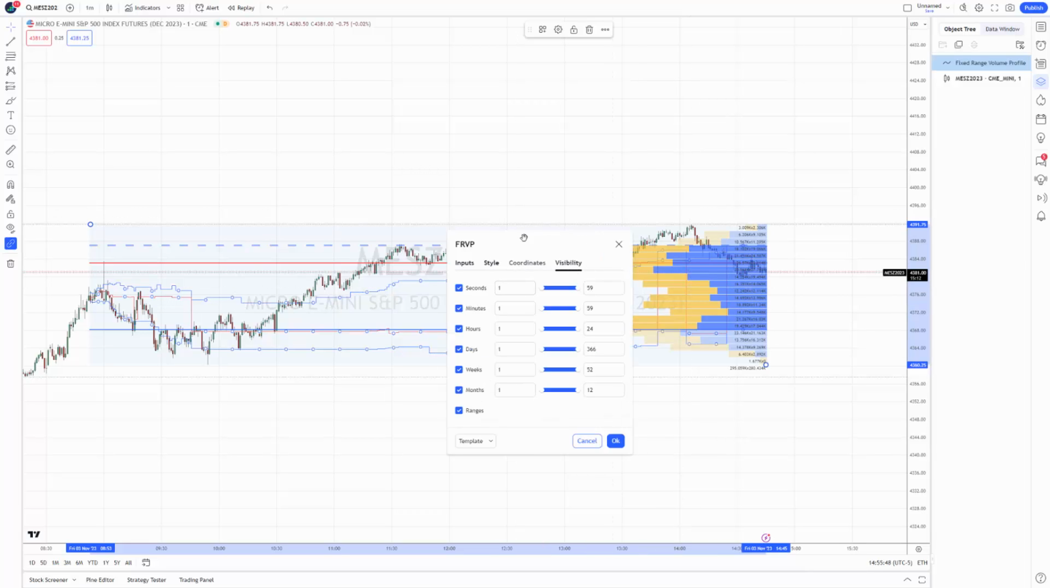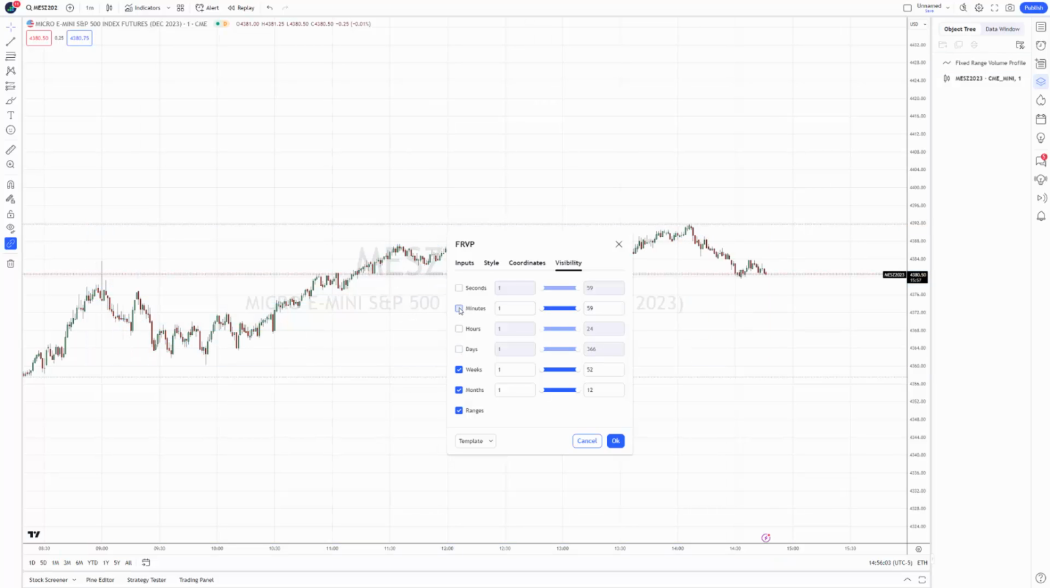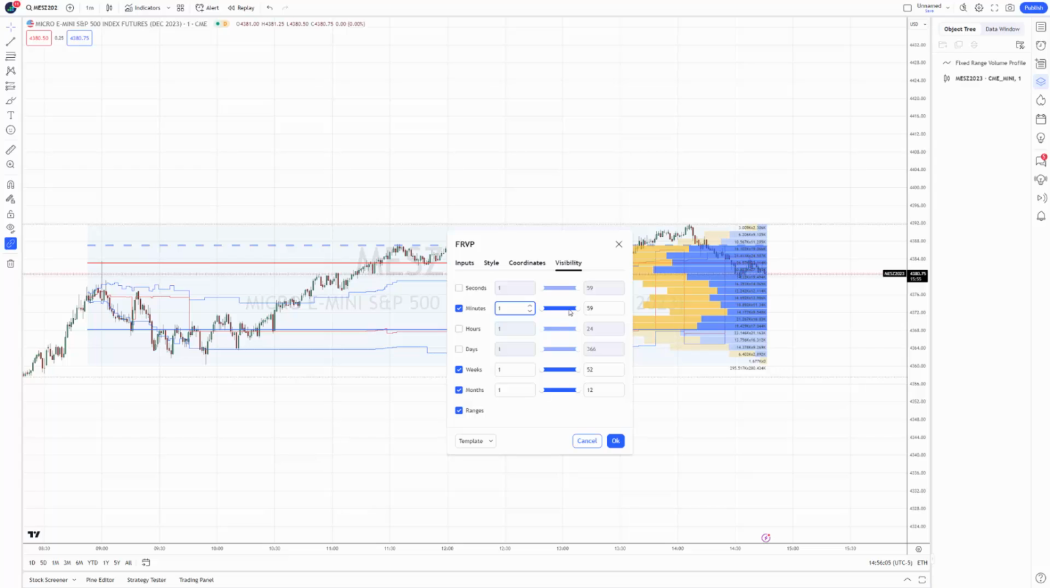Again, we have something similar here, the visibility. Same thing as we showed you before. If you only use certain indicators on certain time frames, this is where you want to adjust it. Just pick and choose which time frames you want this indicator available on. If you don't want it shown, you uncheck it. If you want it displayed, make sure it's highlighted and you specify the exact time you'd like it displayed for.